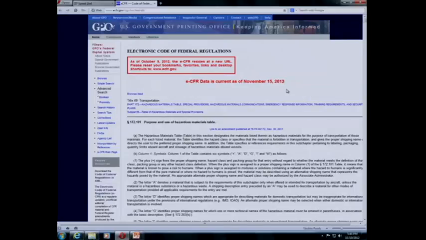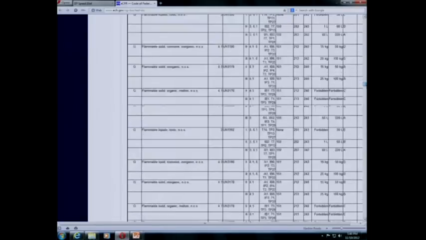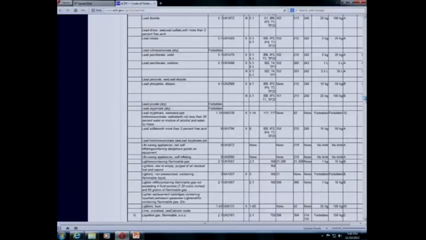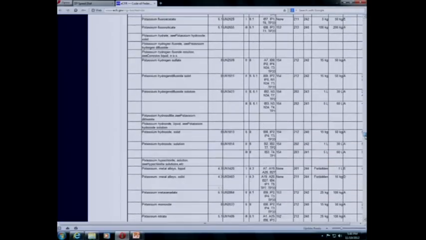Let's see if we pull down there. Yeah, there we go. But you can see it's everything. It's all kinds of different listings, fireworks, fuses. Keep in mind, this is hazardous material regulations. It's everything, including radioactive material. So if you get down into the R's here.